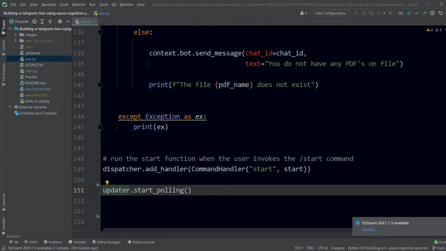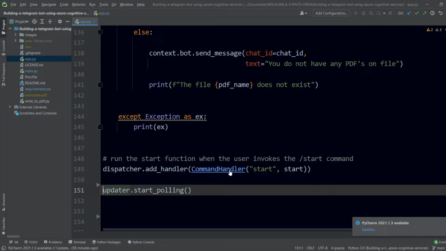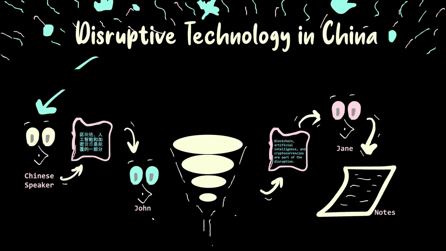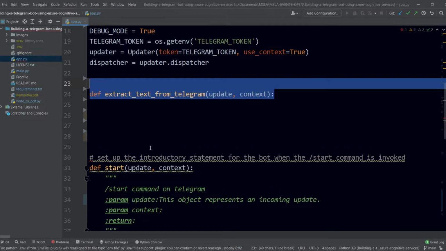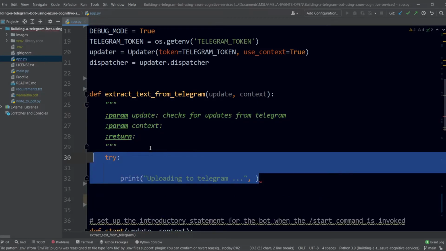Moving on to the next handler, the extract text from Telegram that listens to messages from the user. Going back to the Jane and John example, let's assume Jane's dissertation is on blockchain technologies disrupting the industry. We want John to listen to everything the Chinese speaker says, but only inform Jane when the speaker mentions blockchain. This is how our message handler will work in the extract text from Telegram function that also takes in the update and the context callbacks.